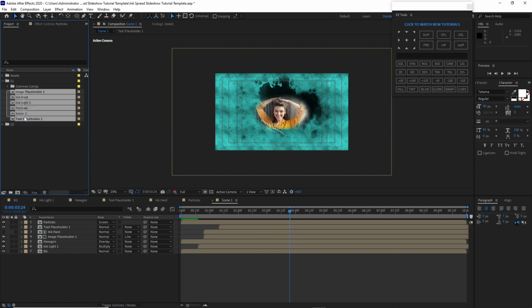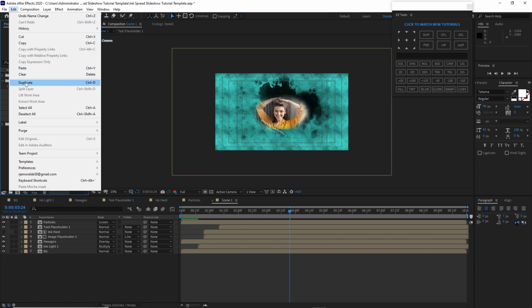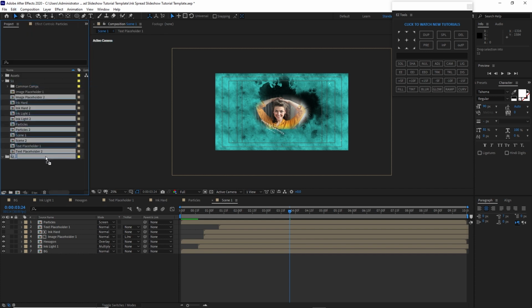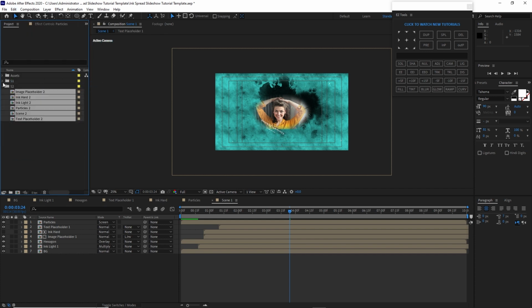Highlight these compositions, go to edit and duplicate it. Then drag these compositions to the scene 2 folder. Close the scene 1. Delete these compositions in order to have more space to work at. Then go back to your project panel and double click these compositions to open it up.